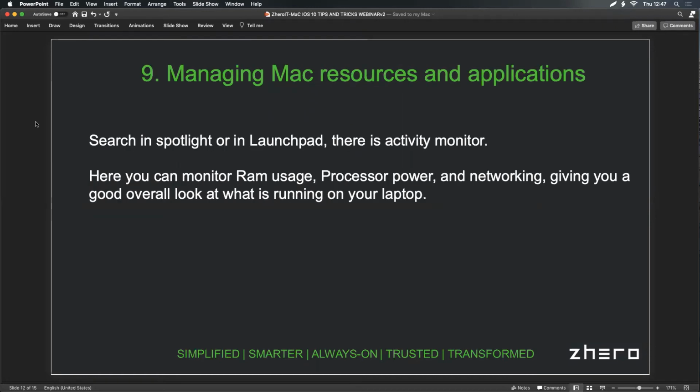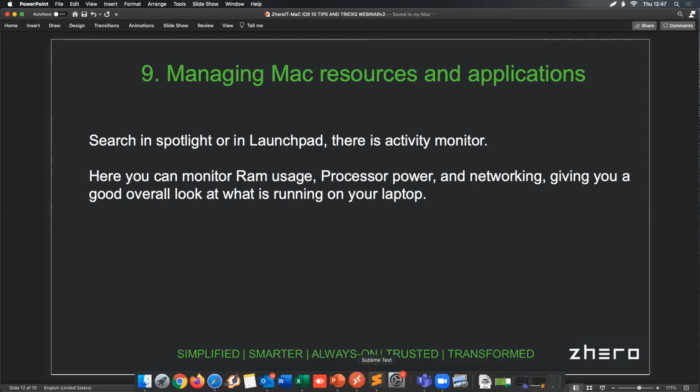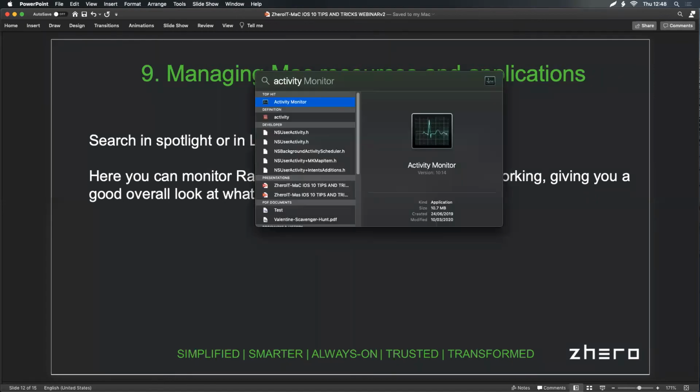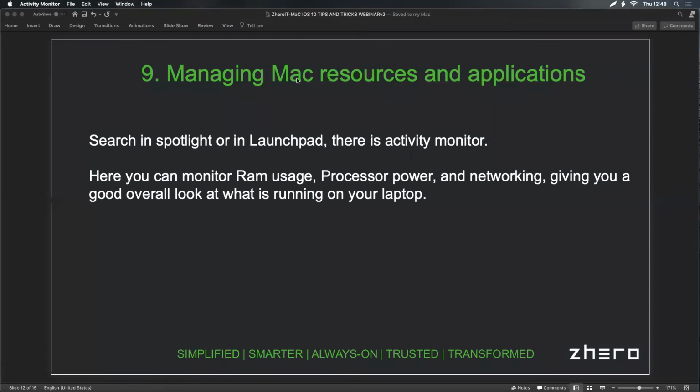Number 9 is managing resources. Macs don't have the beefiest specs in the world, they're not the most resource-heavy PCs, but they do manage their resources very, very well. If you have an application not responding, or your Mac is just extremely sluggish, you can go to Spotlight and search Activity Monitor. It autofills, so you can just click Activity and enter.